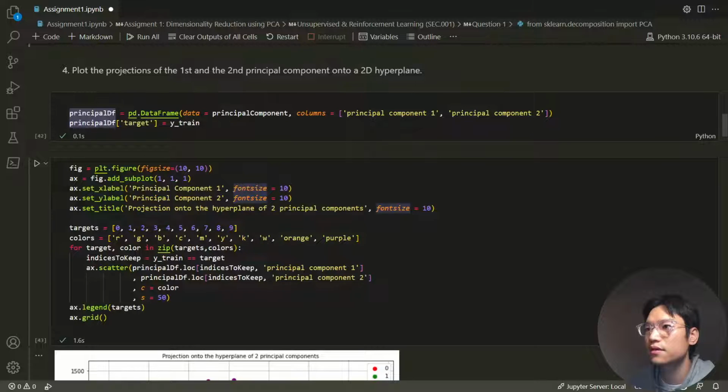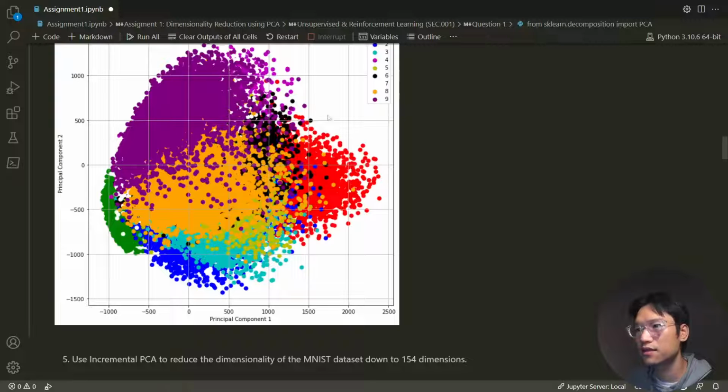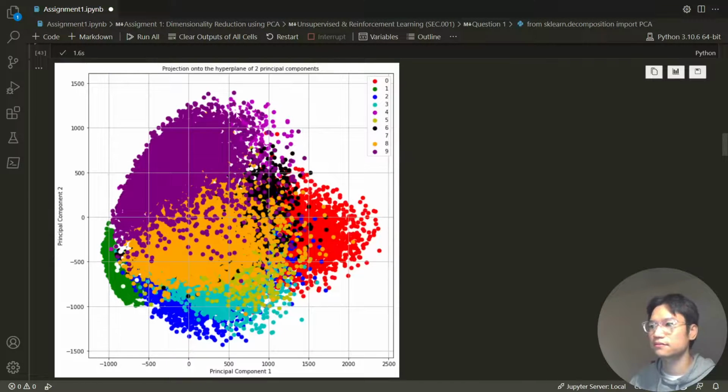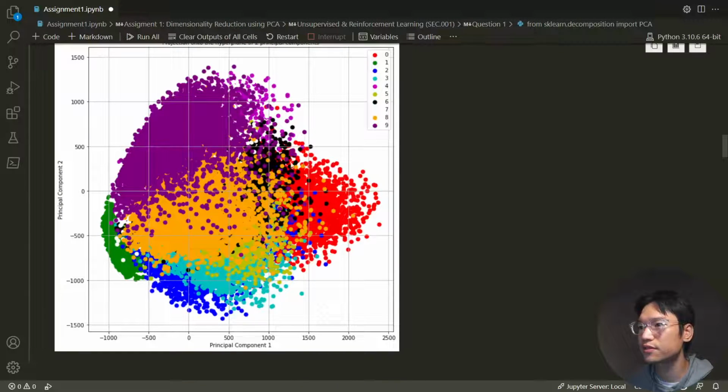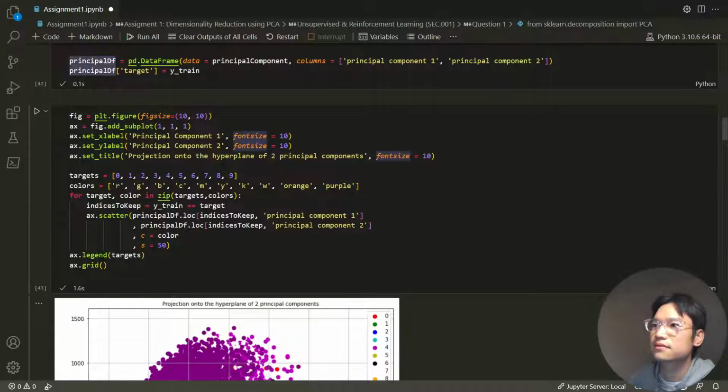Here I projected the dataset onto the hyperplane of the first and second principal components. Then you can see the data over the plane. It's projected.